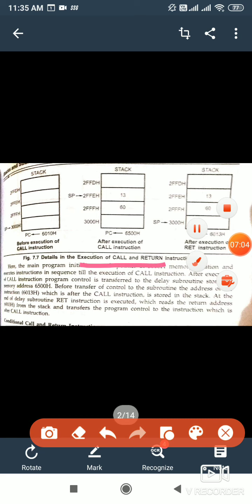Now this is the diagram that I am going to explain to you. In this diagram, just see here, we are dealing with the execution of call and return instruction. Before the call instruction, as we have seen, the program counter is loaded with the address 6010, and after that the call instruction is written here at 6010.